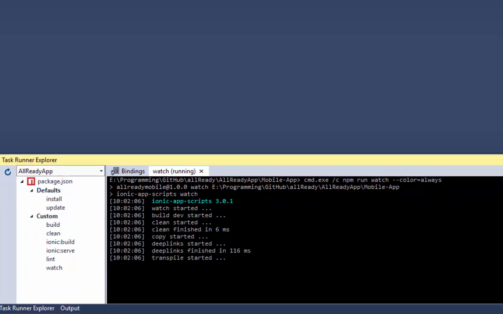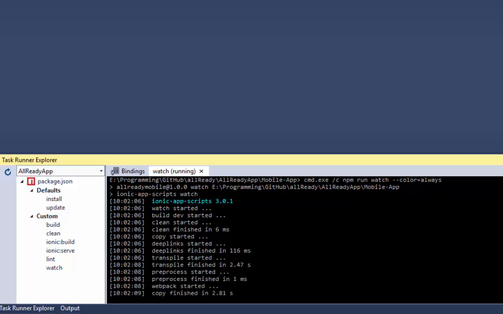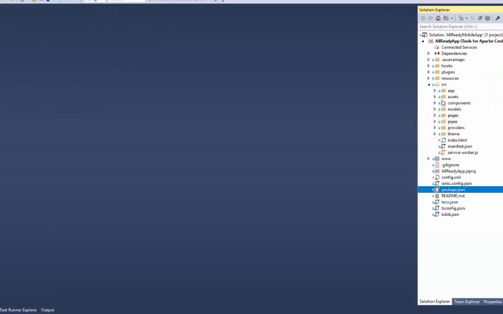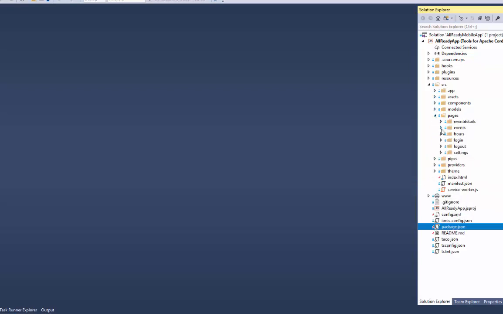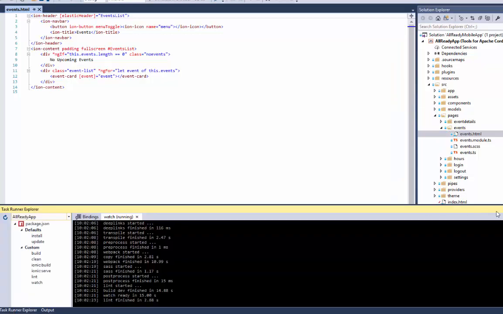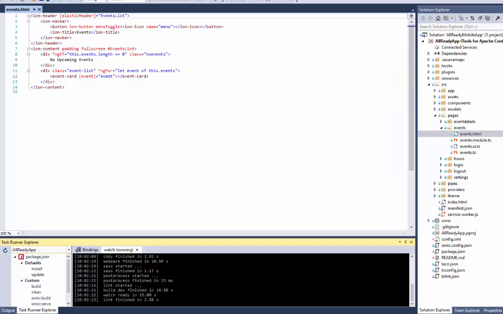And the watch script is just looking for files that have changed in your source code. It'll find files that you've changed, and on the fly, it'll rebuild the application. In fact, let's give it a shot. I'm going to go into the source directory, into Pages, and under Events. I'm going to open up the Events HTML. I'm also going to pin the Task Runner Explorer window so we can see it change.